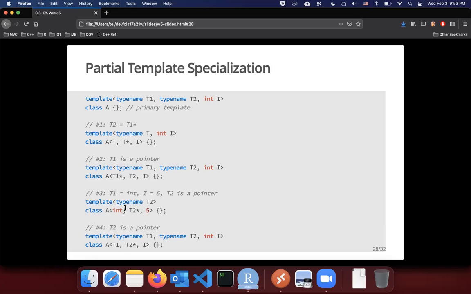And so here is another situation. Let's say we're going to fix T1 to be int. We fix I to be 5, which is a non-type parameter, an integer. And then for T2, we say we're now actually going to take a pointer. So this is another specialization. You see there's only one placeholder parameter here. The other ones are fixed, are resolved. Okay, so I'm just showing you different flavors of specialization of a template.